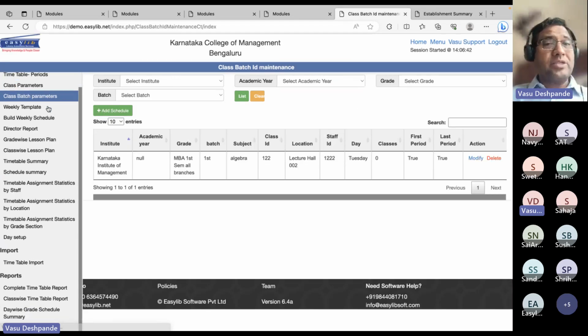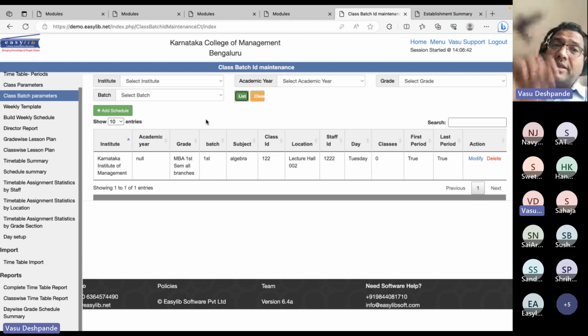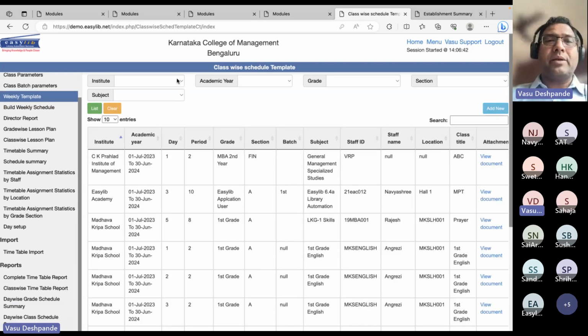Now when it comes to the batch, there is a batch over here because, in the medical college, the batches are going to have practical classes, and the practical classes are going to be 2 hours at a time. They will be stretched 2 hours. So all those parameters you can set up. Finally, you do the weekly template of that particular class.